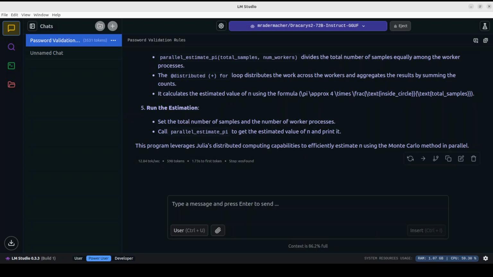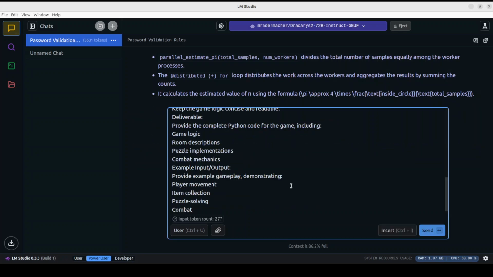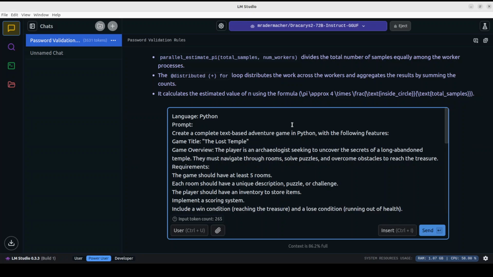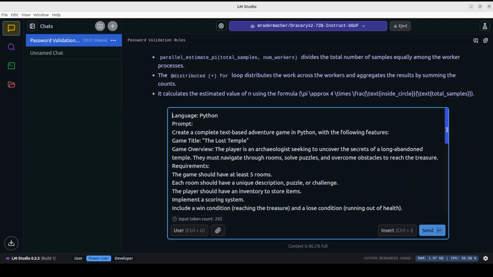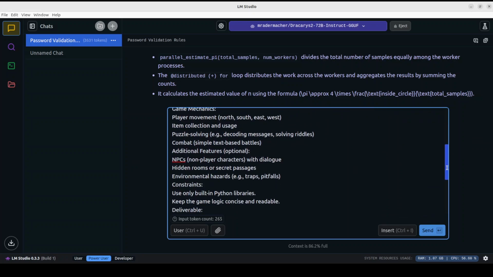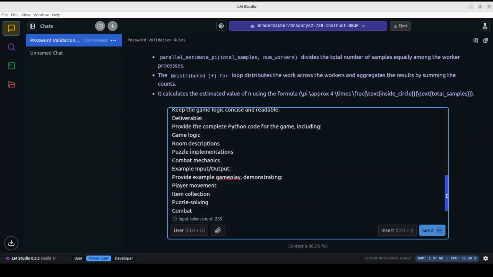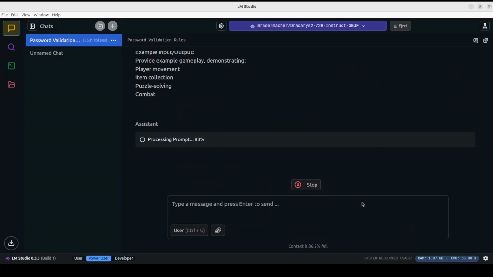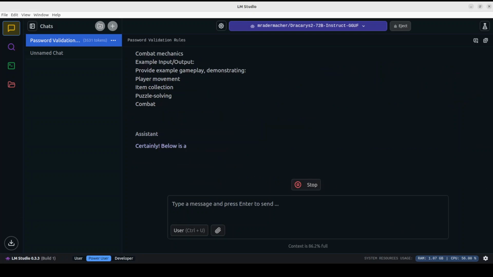Very good stuff. Let's try to see if it can write a game. So I have given it the language Python, and the prompt is: create a complete text-based adventure game in Python with the following features. And then there are features of the game, the requirements, game mechanics, and a few other things: constraints, game logic, deliverables, example input output. So let's see if it can create a whole game there. Let's wait for it.